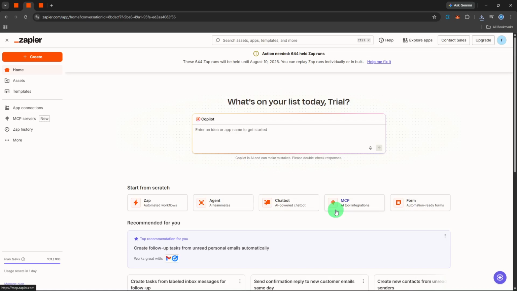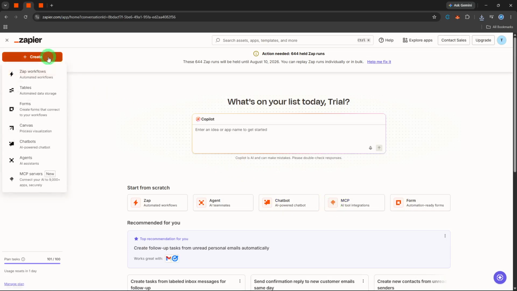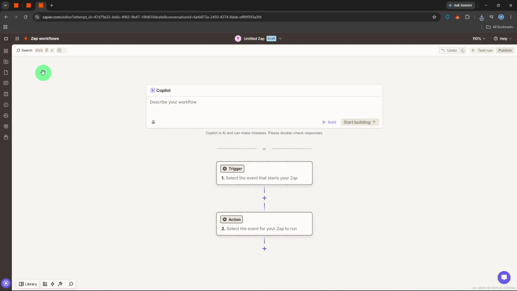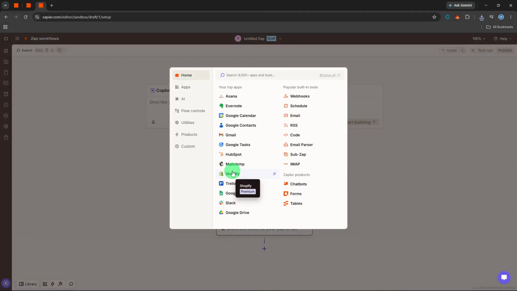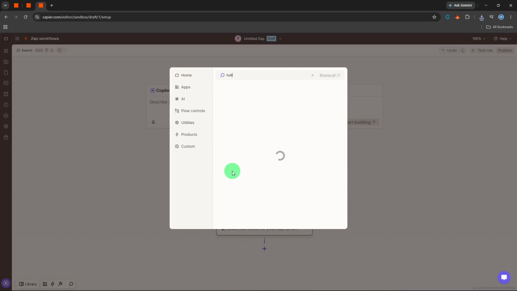Click the Create button in the upper left corner, then choose Zaps from the dropdown. The Zap editor opens with a blank trigger step waiting for you. Click that trigger step to configure it. In the app search bar, type HubSpot. Select the HubSpot app when it appears. For the trigger event, pick New Contact.